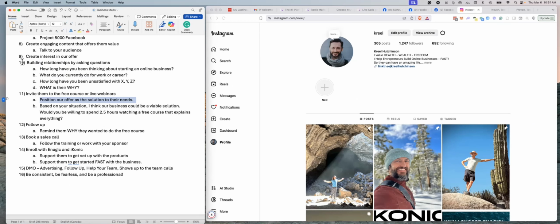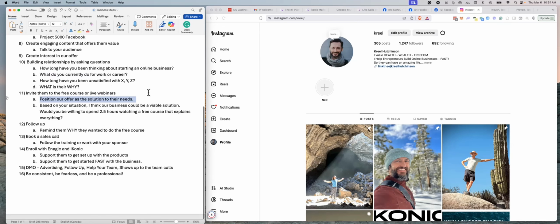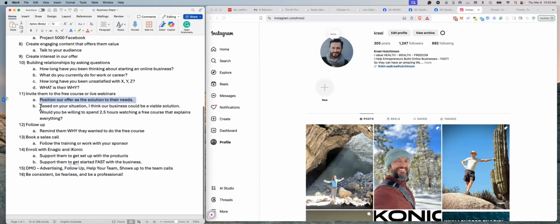So build the relationships, ask interesting questions, have a dialogue back and forth, build rapport. And then when you invite a person, it's much more likely that they're going to do the activity. And something I would say would be like, based on your situation, I think our business could be a viable solution. Would you be willing to spend 2.5 hours watching our free course that explains everything?